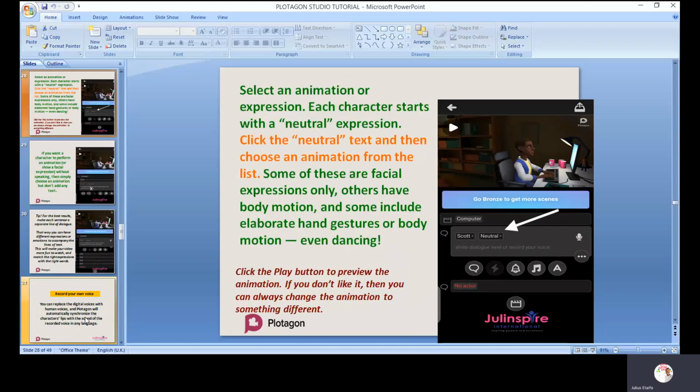Now select an animation or expression. Each character starts with a neutral expression. Remember I said that earlier? Click the neutral text and choose an animation from the list. Some of these are facial expressions only. Others have body motions, and some include elaborate hand gestures, body motion, even dancing. Click the play button to preview the animation. If you don't like it, you can always change the animation to something different.